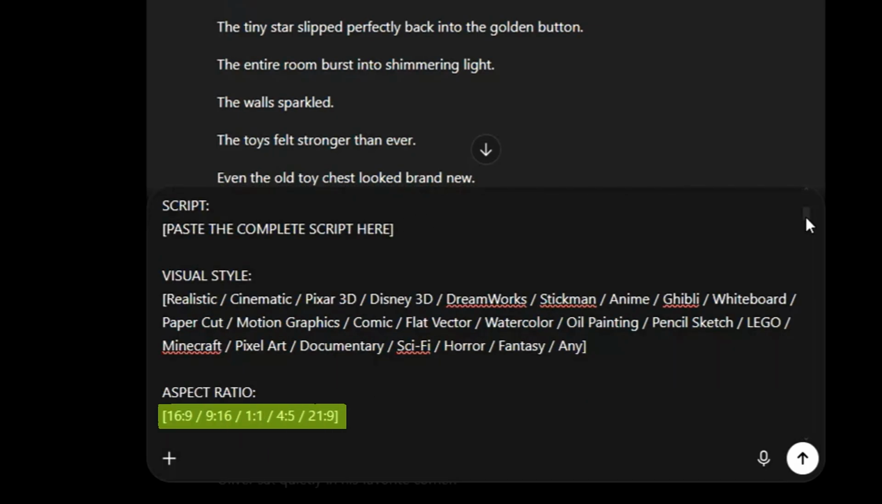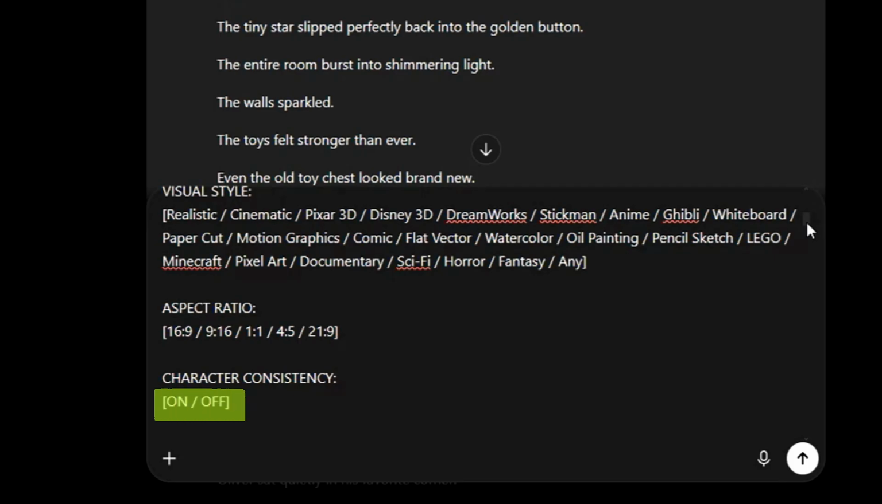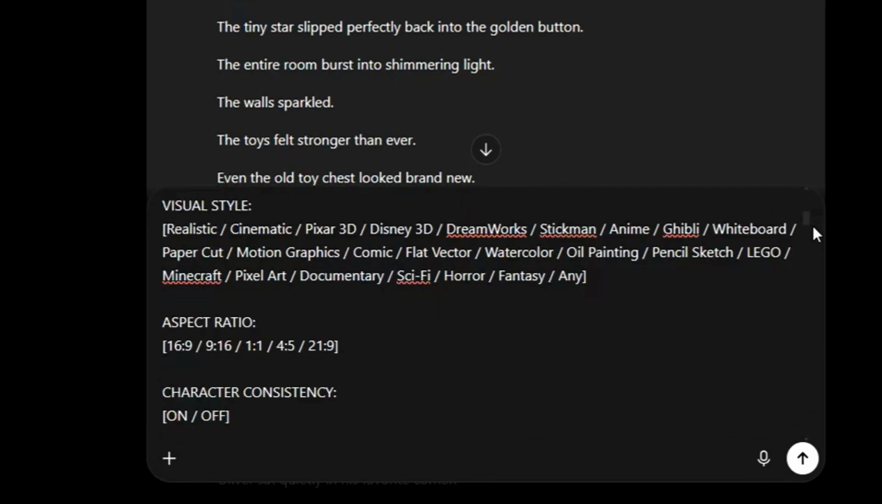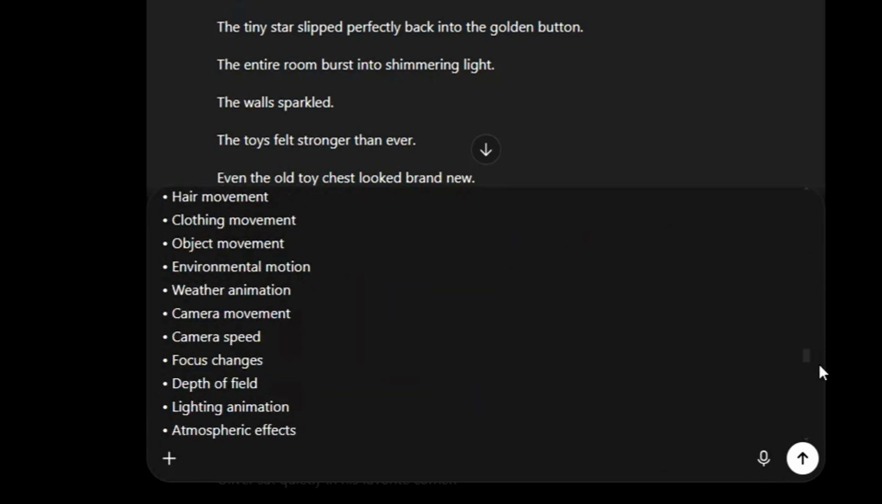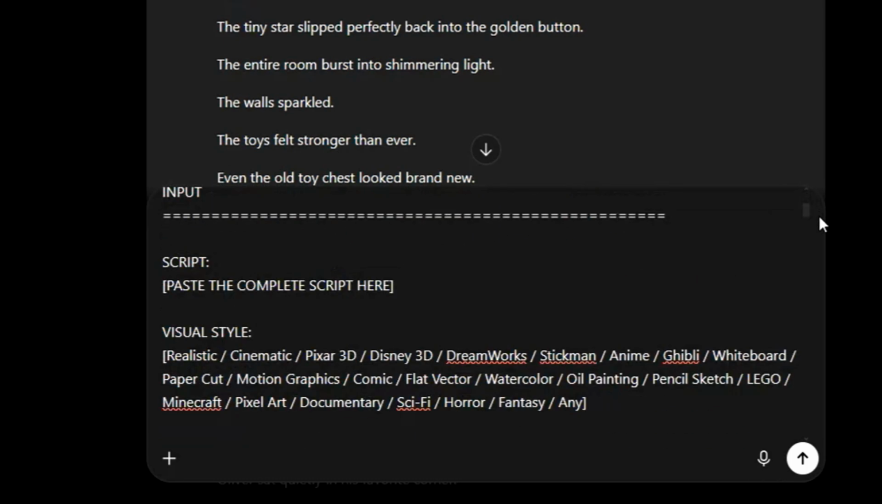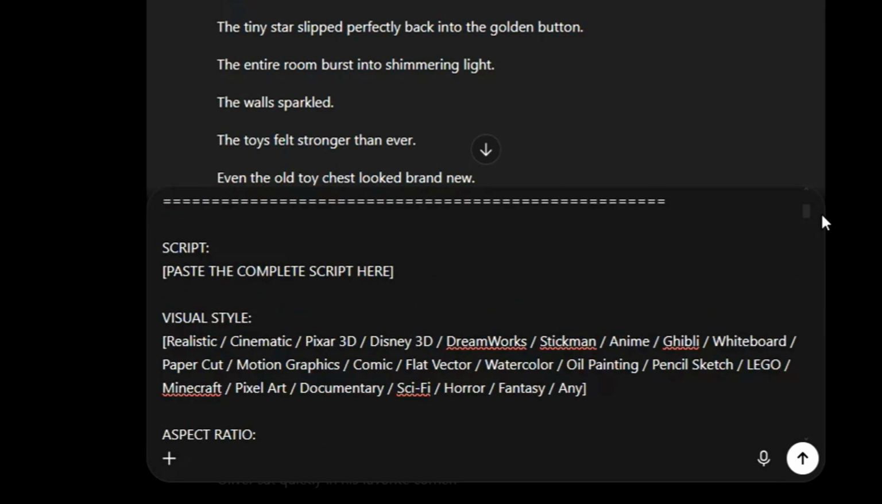Then select your video's aspect ratio. If you're making a normal YouTube video, choose 16:9, and if you are making shorts or reels, you can select 9:16. If the same character is appearing again and again in your video, then turn on character consistency. This will keep the character's face, clothes, and overall appearance the same throughout the video. With just these simple settings, this prompt automatically divides the entire script into scenes and generates a detailed image prompt and a video prompt for each scene. This way you don't have to write prompts for every scene manually, and it saves you a lot of time.